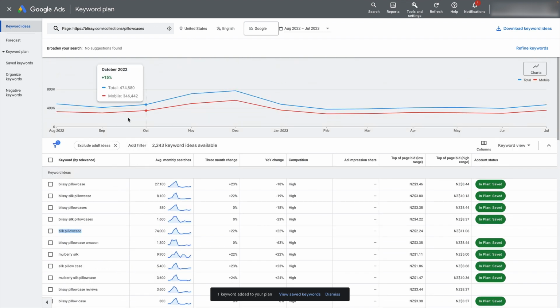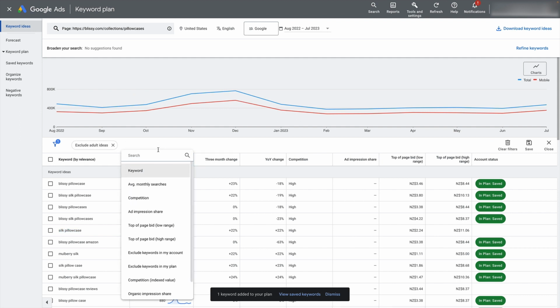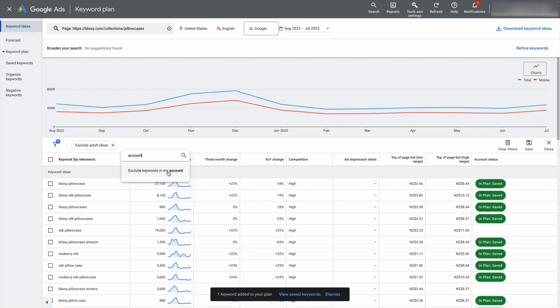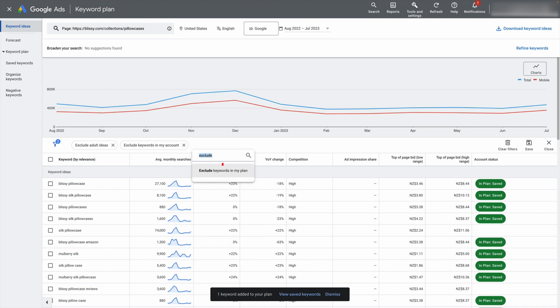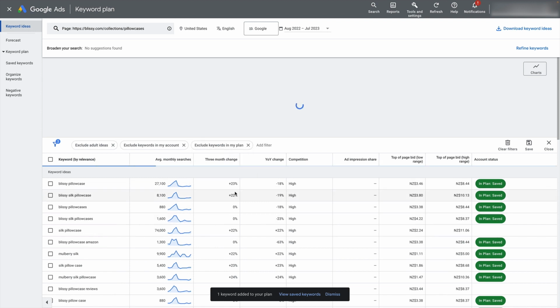And one additional step you can do here is now add a filter, type in account, and exclude keywords in your account. And then I'm also going to exclude keywords that are in my current plan. Let's assume that all these keywords in my plan I've already added to the account, right? Okay, so exclude those keywords.